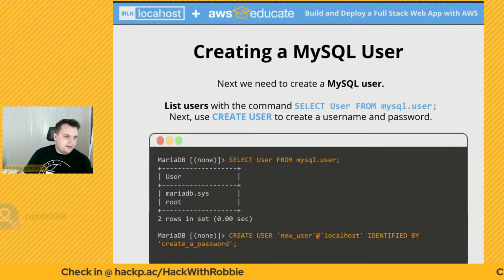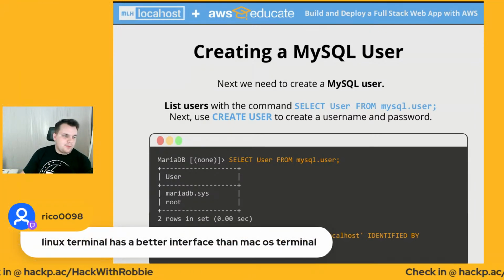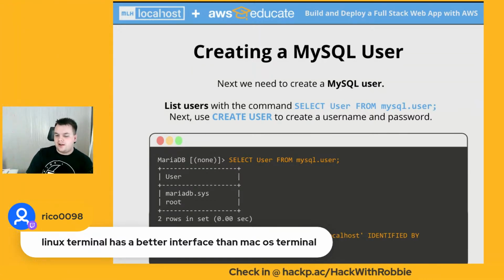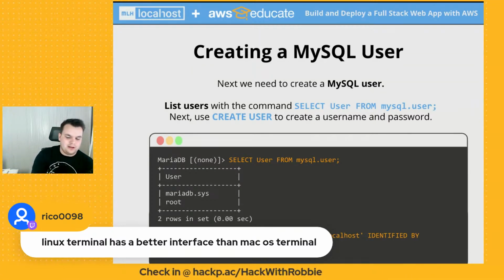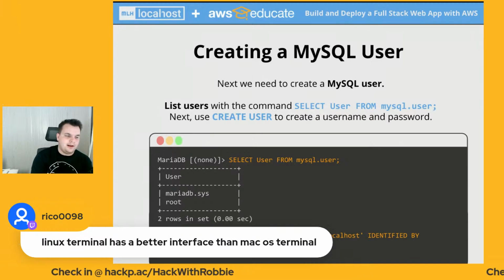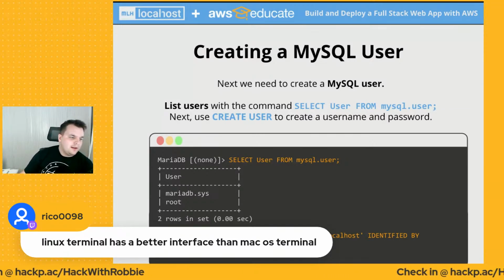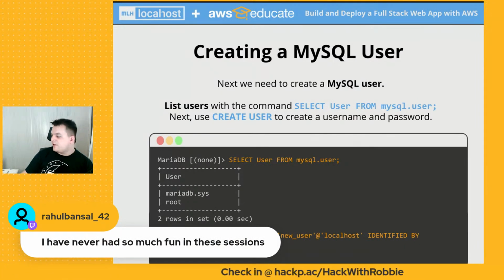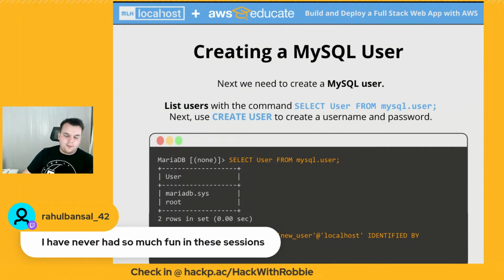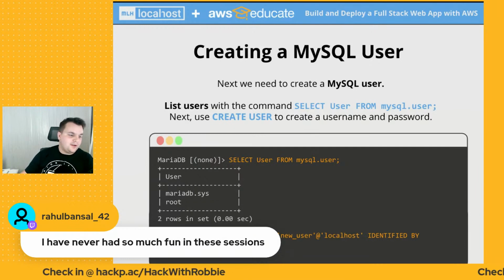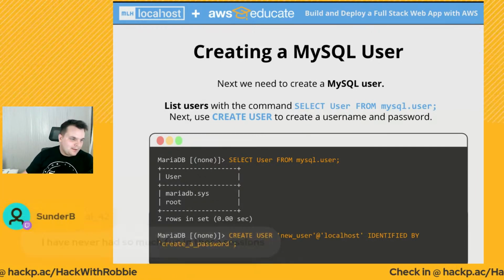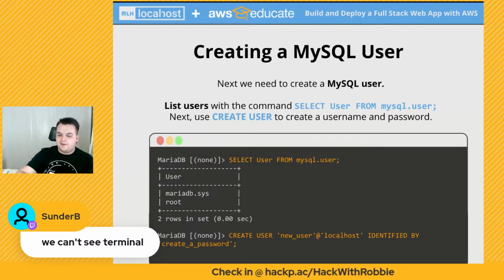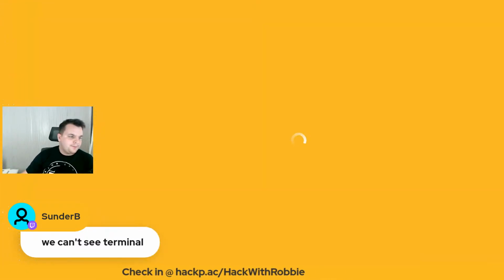A couple of questions here. Linux terminal has a better interface than macOS terminal. I mean, when you say a Linux terminal, that's so broad. Are you using an Ubuntu terminal? Are you using an Amazon Linux 2 terminal? Are you using a Kali terminal? Are you using Alpine? Who knows? Never had so much fun in these sessions. I think it's been a good one, actually. If you're having fun because you're watching me struggle, then more power to you, I guess. Can't see terminal. I need a Stream Deck, like physical buttons I can press to switch between them.